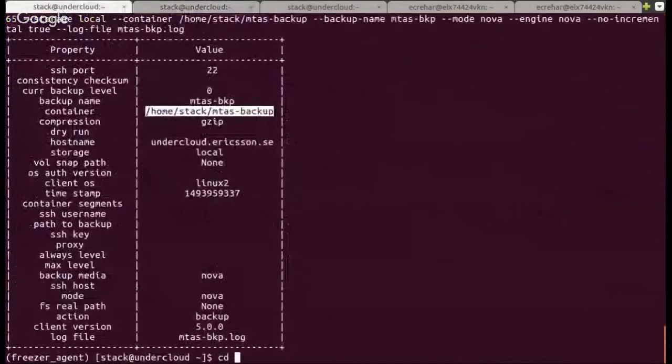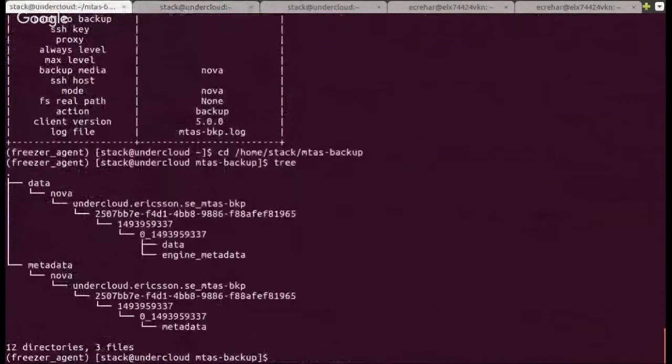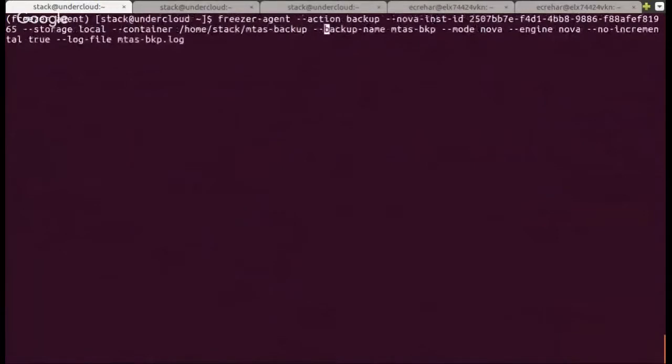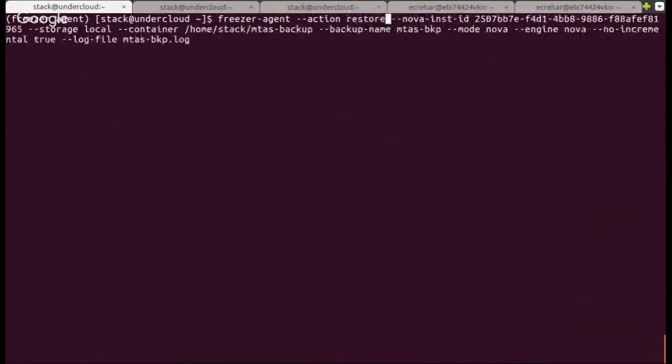If I go to /home/stack and the directory where I made the backup, here I can see the backup that was taken. I will try to do a restore of this backup now. In order to do a restore, I will just change the action from backup to restore. I will also change the name of the log.